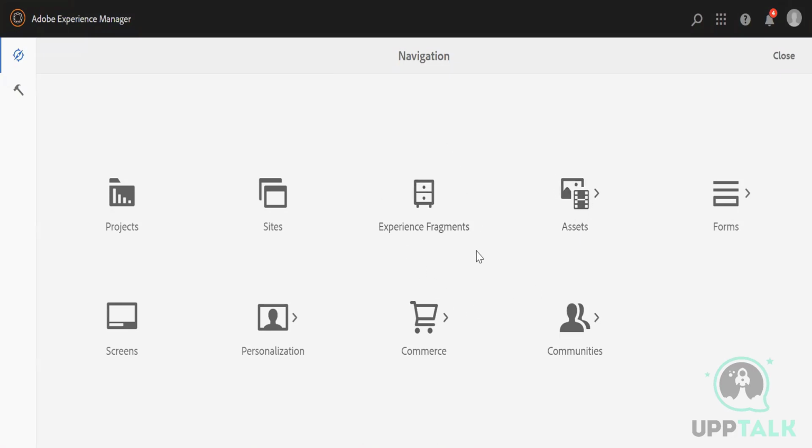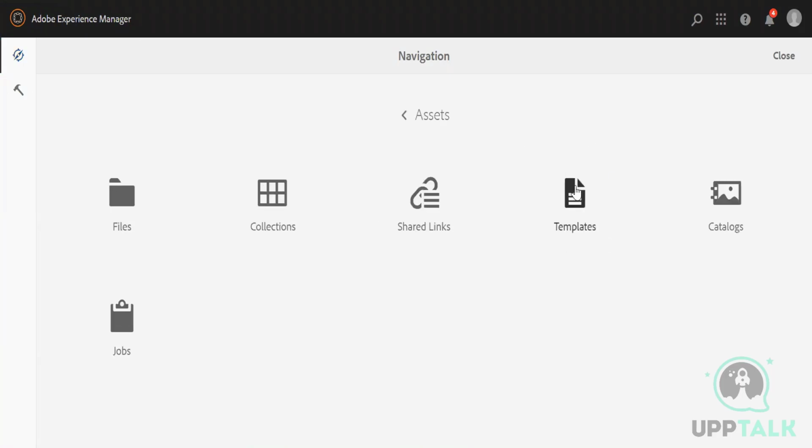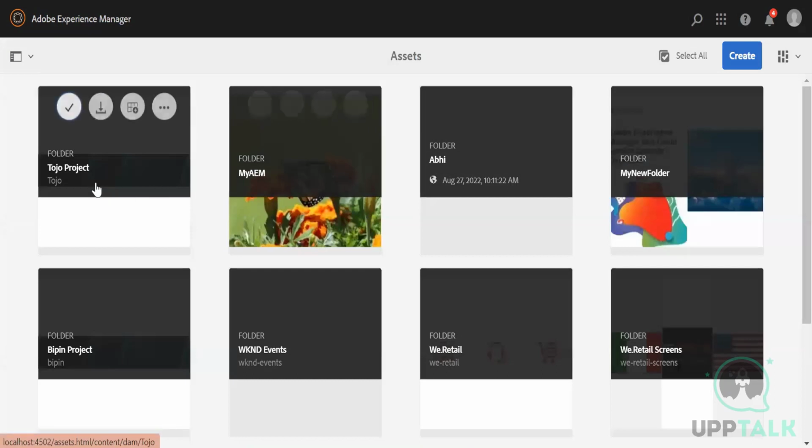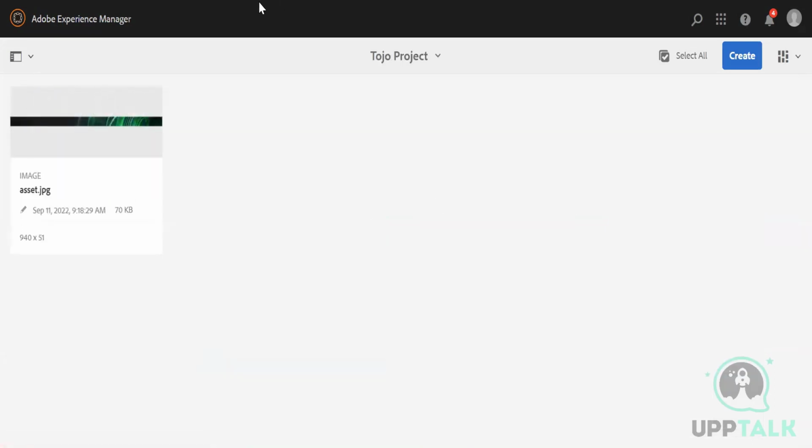Now, your content fragments are actually created below the assets folder only, where we upload our images, PDFs, all that, where the digital assets are being managed. So here I have my file folder and here I have my Tojo project. So this is a folder. Here if you go to create, either you can upload any file, like the way we uploaded an image or PDF. In the same way, you can create content fragments.